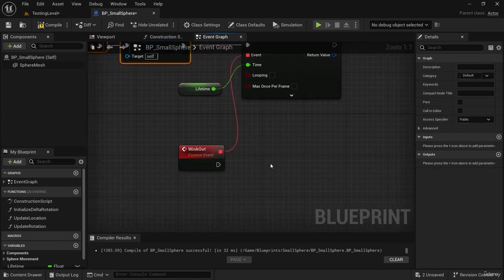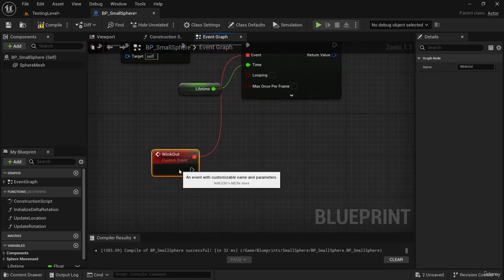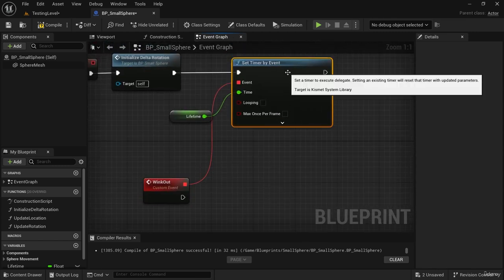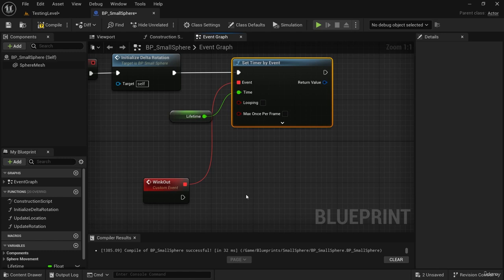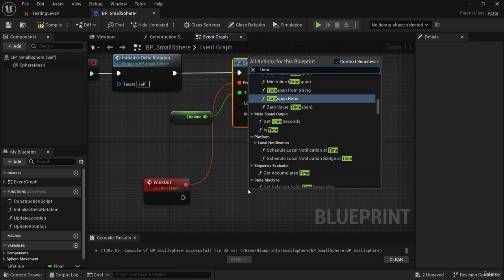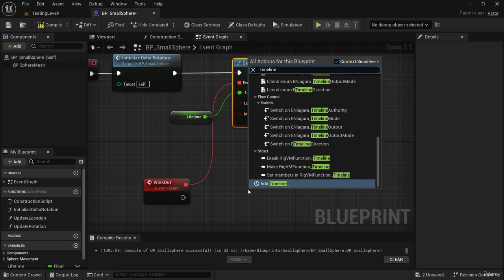Now, what happens when we wink out? This is where I'd like to create a timeline. So it may be confusing. Timers and timelines sound like the same thing, but they're not the same thing. A timeline is different, as we're about to see. So right-click and type timeline, and at the very, very bottom, we have the option to add a timeline. It has a little clock next to it.